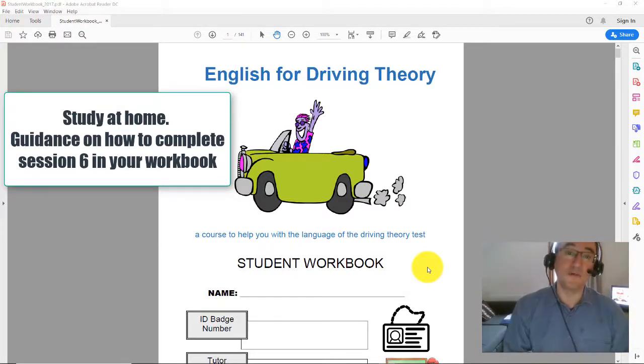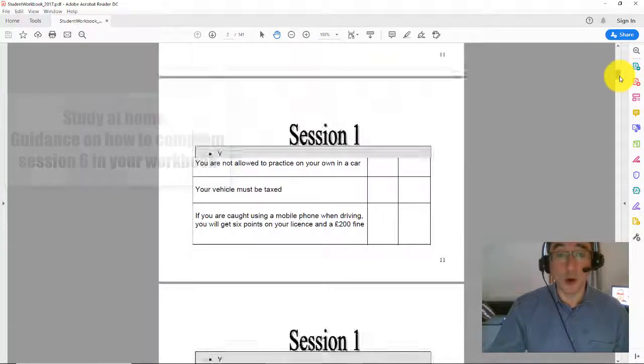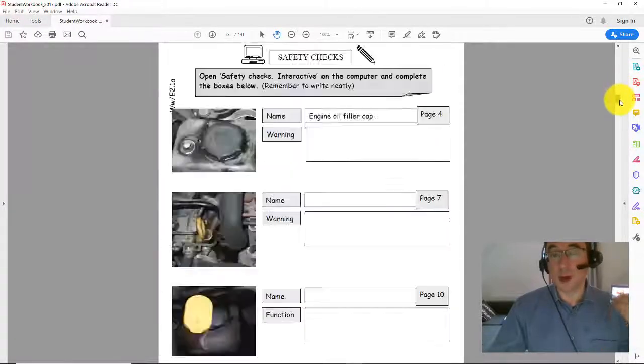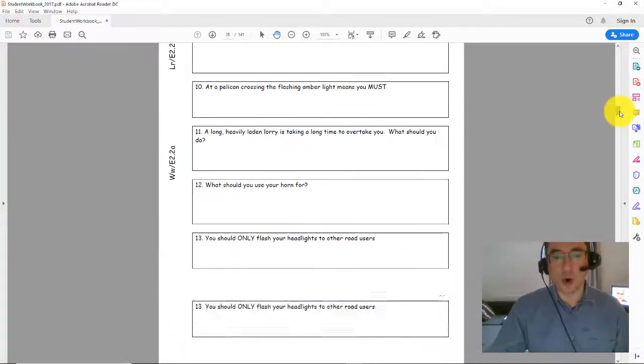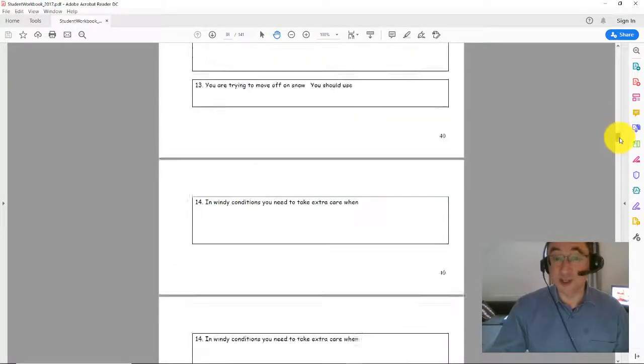get hold of the information, and hopefully when you come to revise for the theory test, a lot of this information will be known to you, or at least you have a better chance of doing well in the driving theory test. So you all have the workbook, and I've sent an email today which attaches the full workbook. I am showing the workbook now on the screen, and as you know, we got up to session 6.